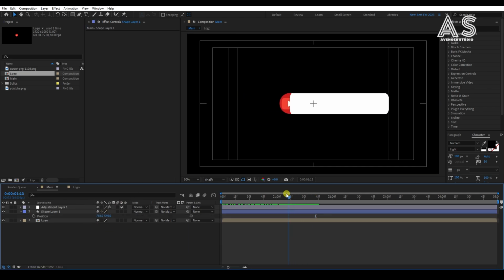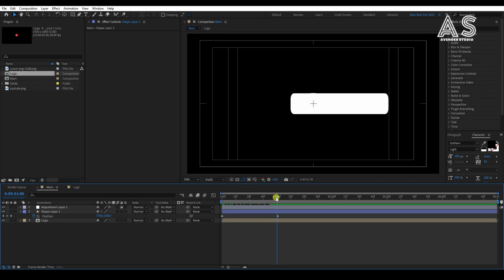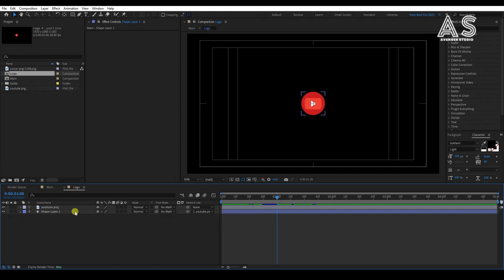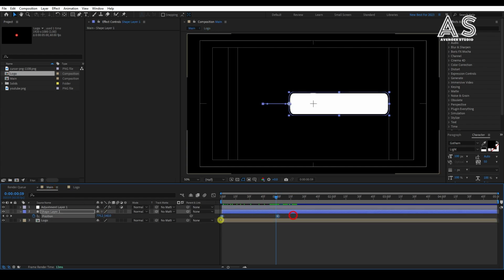Now, let's animate the rectangle. To animate, go to its position property, create a keyframe and drag the rectangle towards the left side. Then, we have to align the rectangle animation with the logo. When the logo comes towards the left side, at that keyframe we have to start the rectangle animation, so for that drag the rectangle keyframe to the right side.